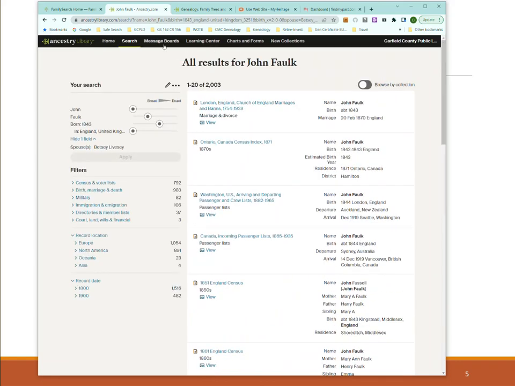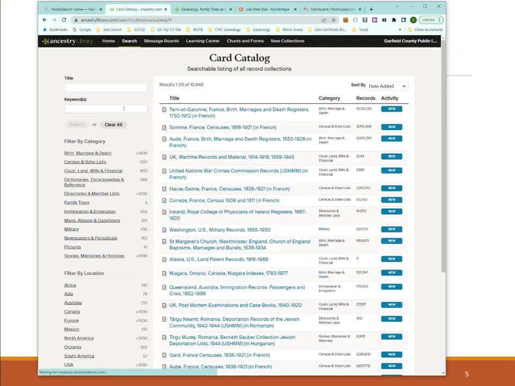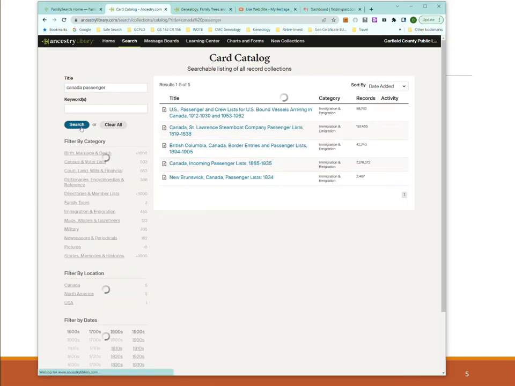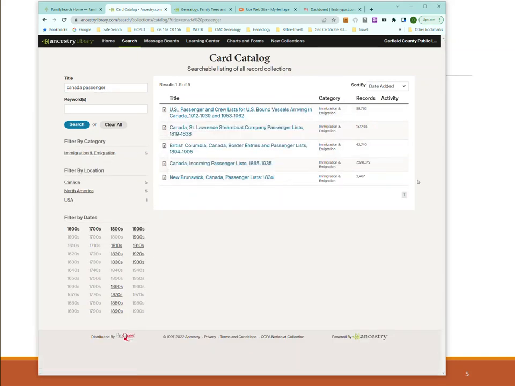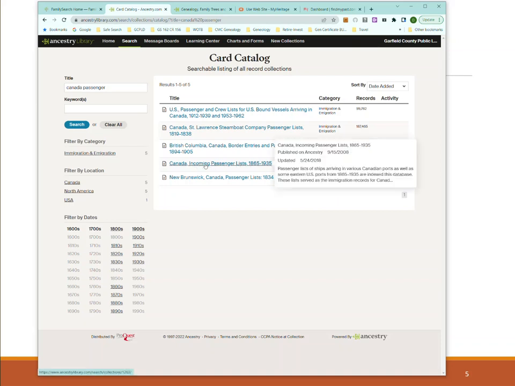So we're going to try this again. We're going to search, instead of all categories, the card catalog. In the card catalog, we're going to put Canada and passenger, and search. We have several databases that we could look at, but really the best thing to do is go to the one that has the most records. This has 7.3 million records, Canada incoming passengers.